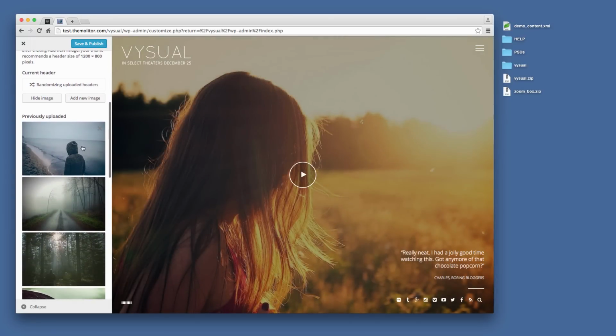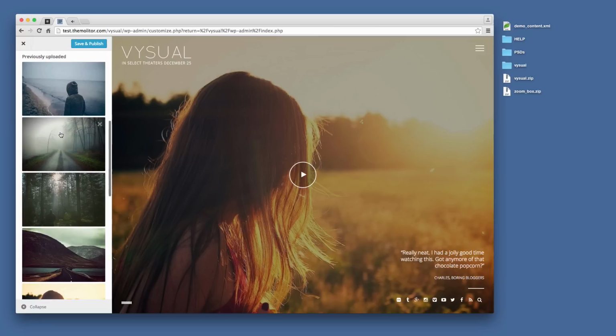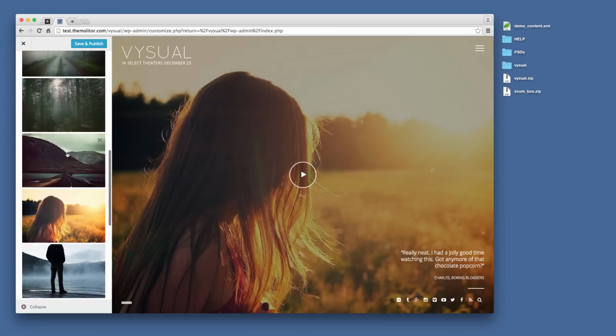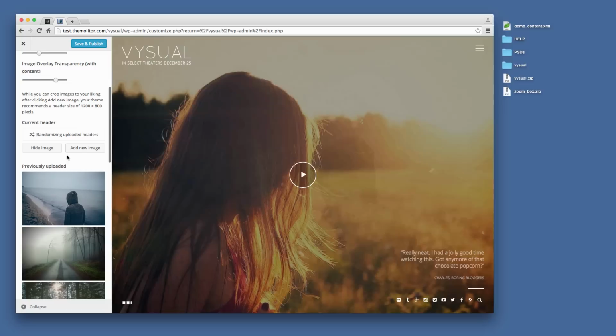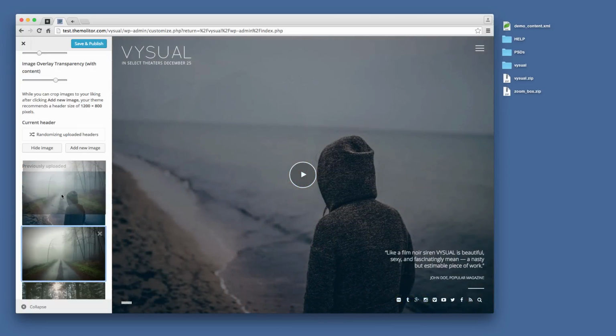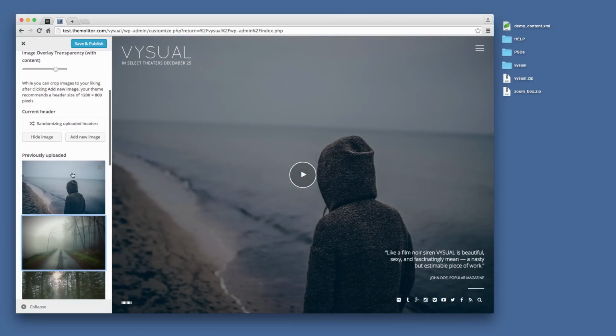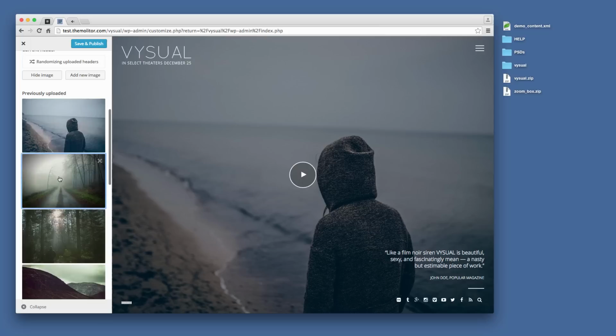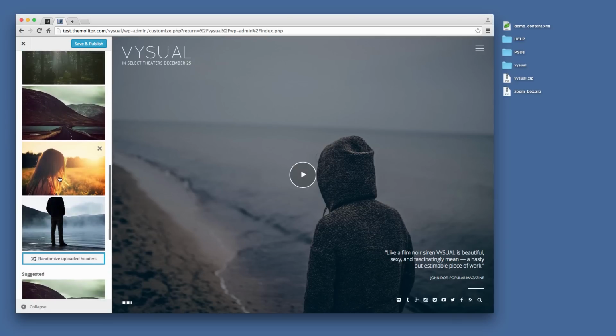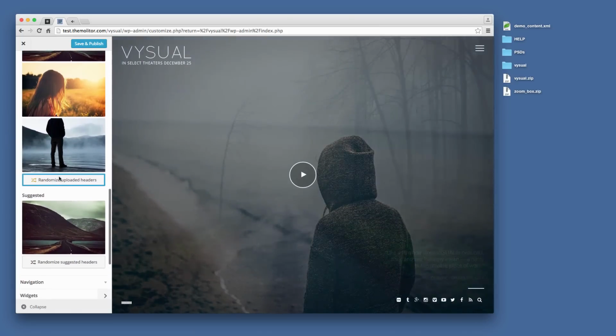So to create a slideshow, all you do is simply upload as many images as you want here in the header images section. You can reorganize them simply by dragging them. And you can also randomize them so that each time the page is loaded, the images display in random order.